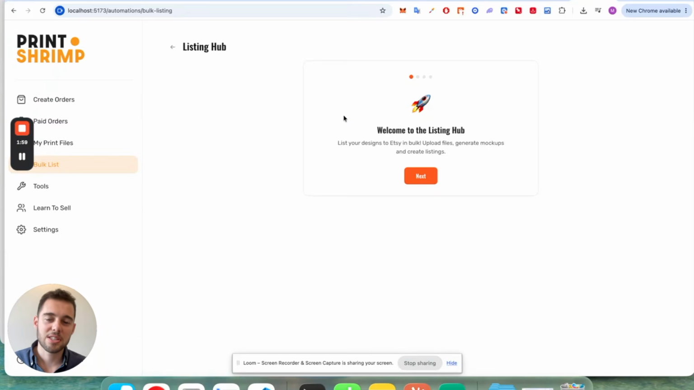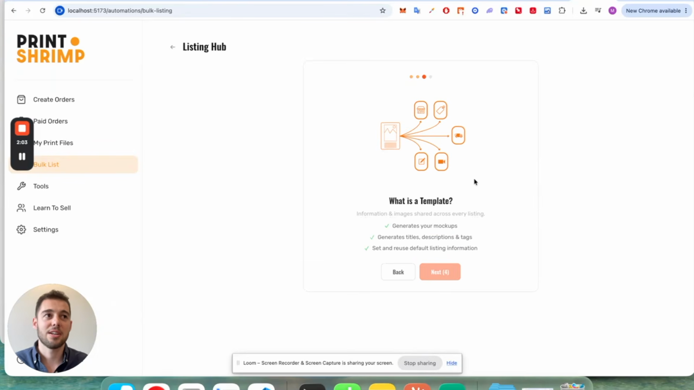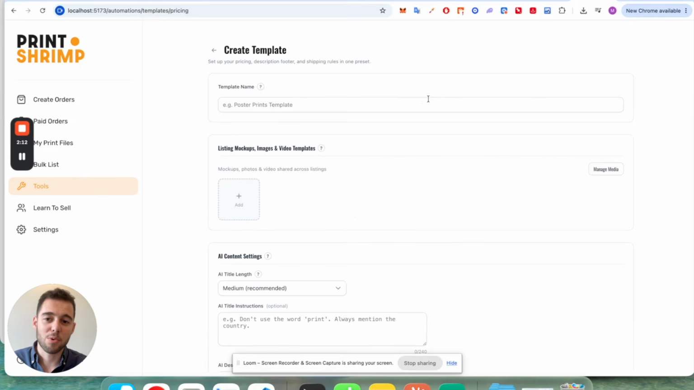So before we start, we need to create a template. And basically what a template is, it's going to set your mockups, your default tags and description and data, and you'll only set it up once and it will be used forever. So at the start, I would recommend doing a generic template, giving the software a try first, and then coming back to refine it, which will make more sense later.